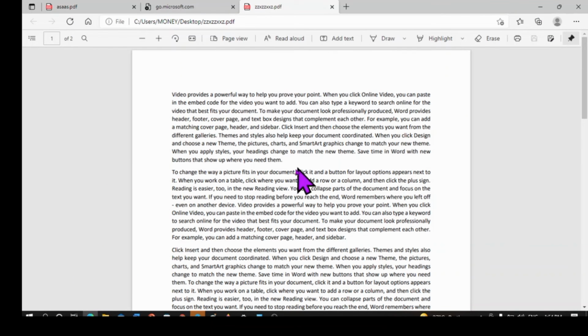Also, my Microsoft Edge is going to bring it out as PDF. You can look at it. This is the second method and this is the first method on how to save your document to PDF. So these are the two easiest ways to save your Microsoft Word document as a PDF.